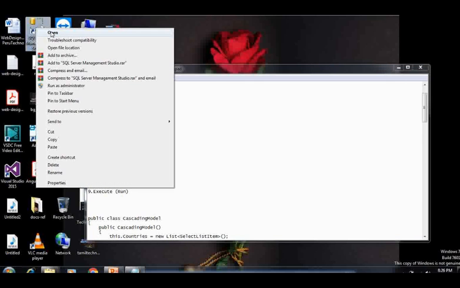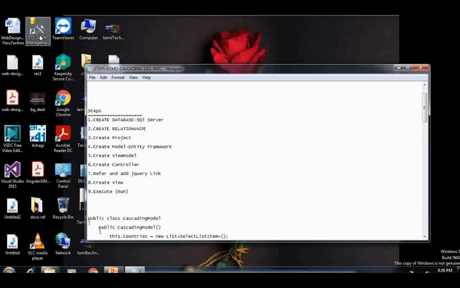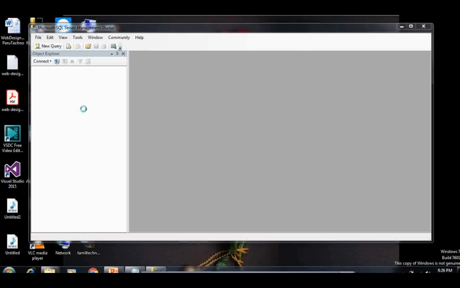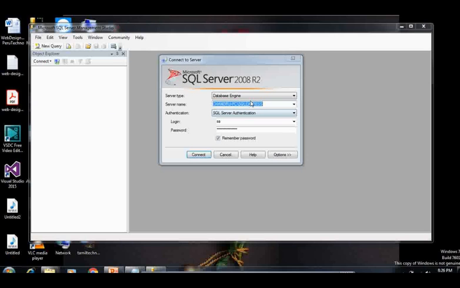After installing it properly, you will find this icon. Now open it for the first step. It will give you this window. The server name will be displayed. Instead of this name, your system name will appear, along with SQL Express or whatever it may be, and the instance name may vary as per your system.